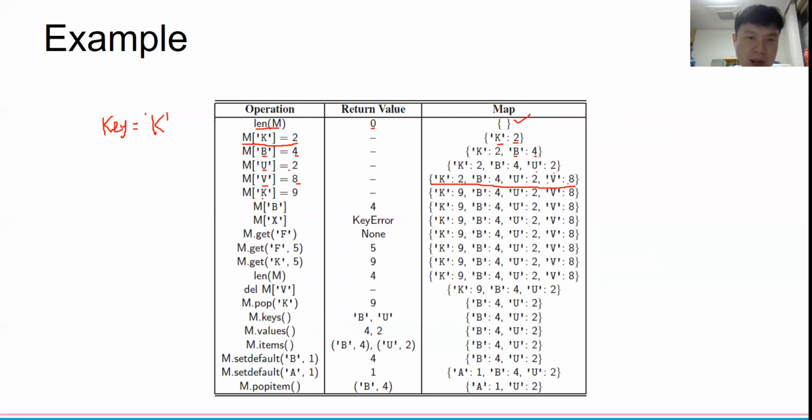And then we have m[k] = 9. We know that k already exists, so we just put the k here, and the value has now been converted into 9, because we want to assign a new value to the key k. And then I have m[b], which means I want to know the value of b. We know that the value of b is 4. And then m[x], I want to know the value of x. Is there any x here? No. The keys are k, b, u, and v, so there is no x. That's why the return value will be an error.